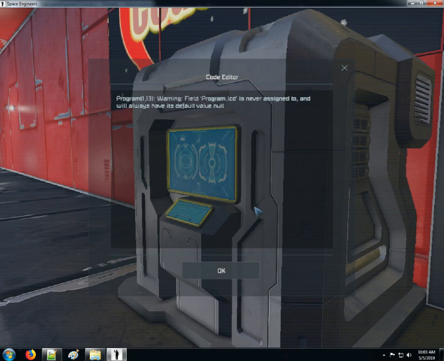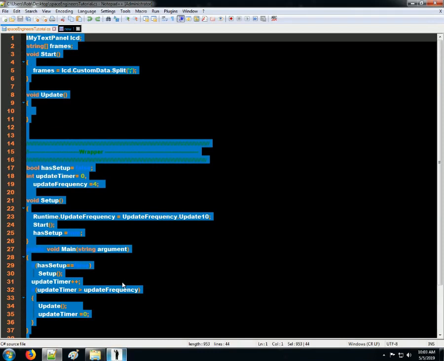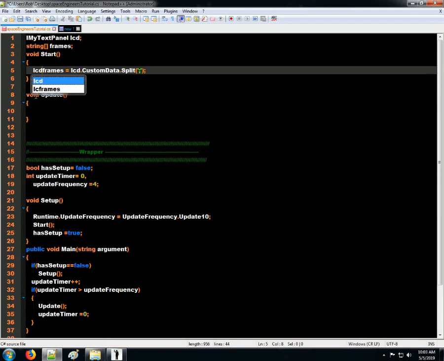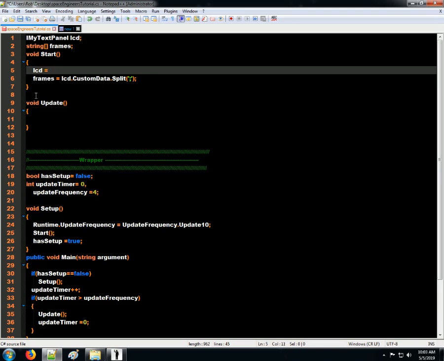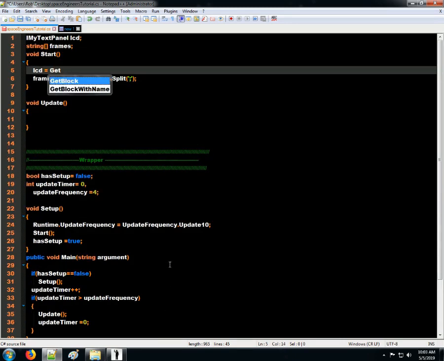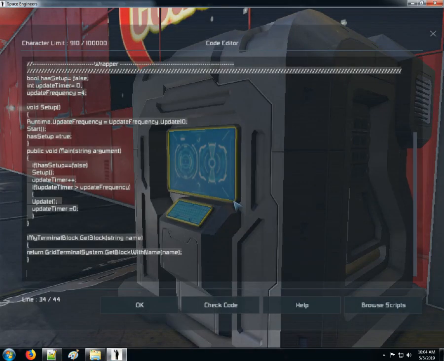Okay. Oh yeah, never assigned the LCD. LCD equals, what was our code? Get block. Get block. LCD panel. Control A, copy, and then we'll go back over here.